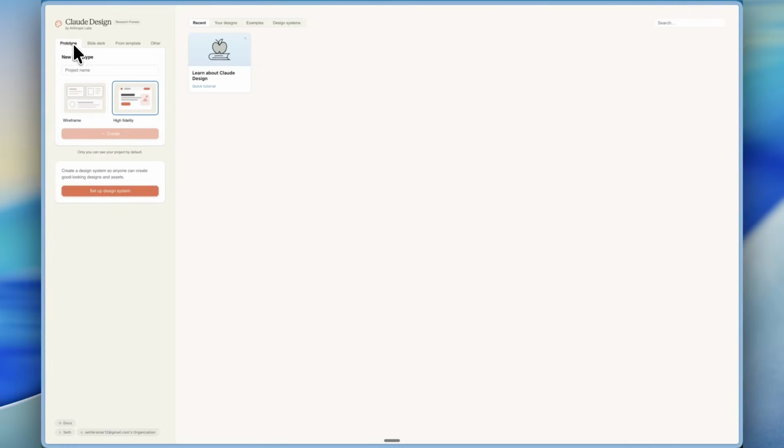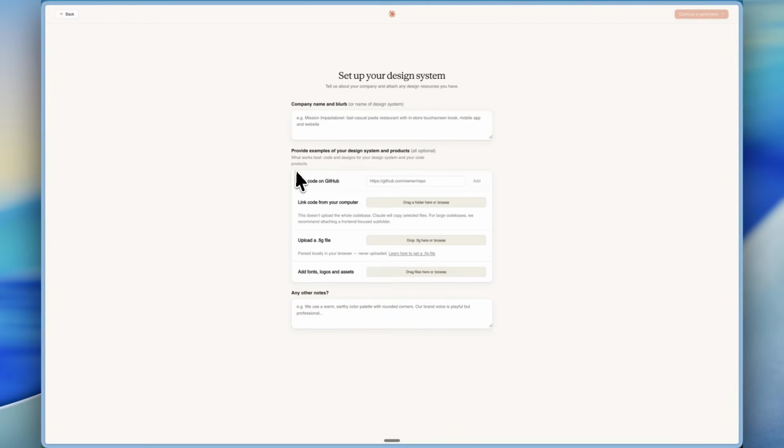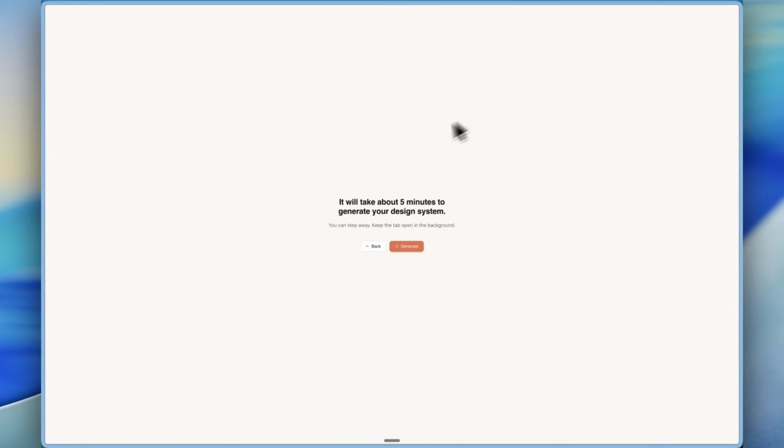Now, before we get into actually building, I want to set up a design system. By setting up a design system, anyone can create good looking designs and assets that are going to match our brand. So let's click Setup Design System, and we're going to go through this onboarding together. And while it might seem a little bit technical, I think it's really important because if Claude is able to get this right, we're going to be able to create great designs every single time without having to reuse context. So I'm going to try to have a created design system for No-Code MBA. So we're going to go ahead and continue.